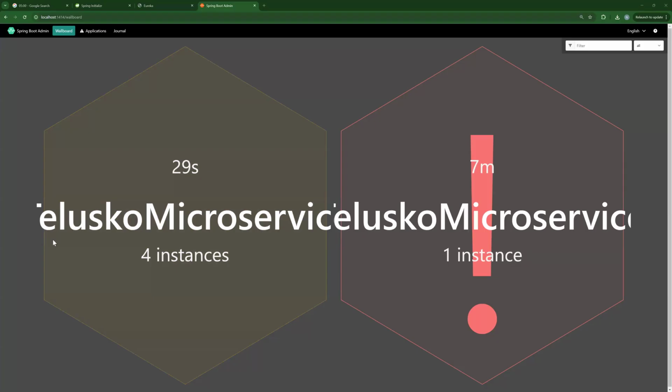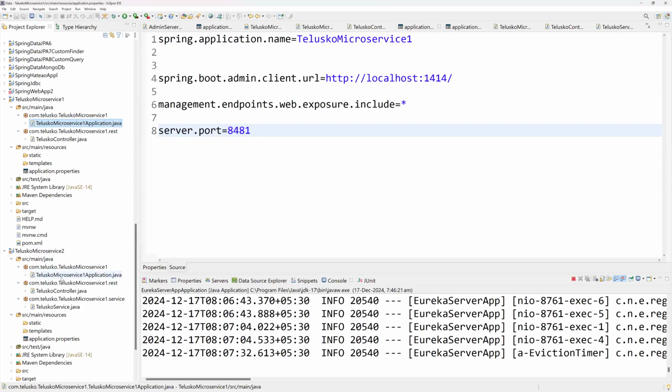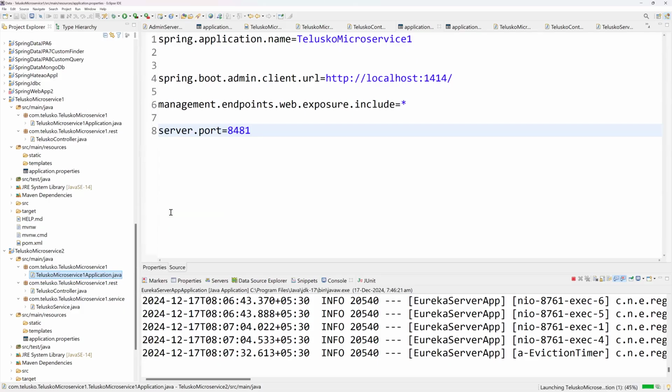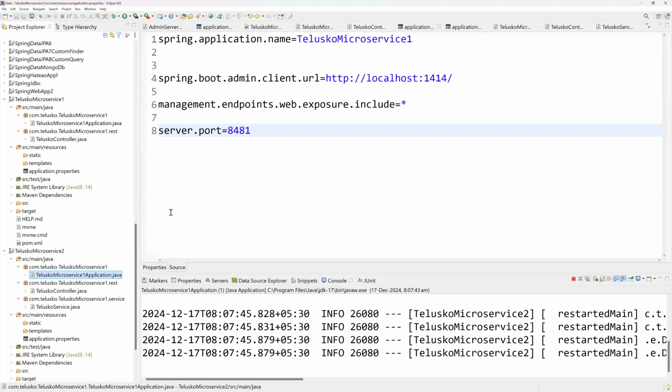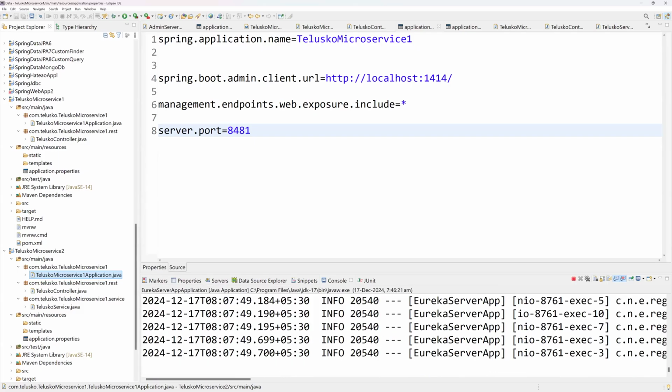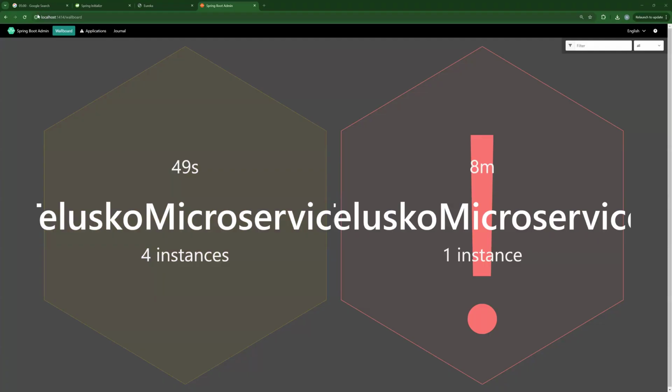Now I'll deploy my normal application, which is Telescope service. I'll say right click. I would like to go here and deploy the microservice number 2. Normally, I'll deploy the microservice number 2. Microservice number 2 is getting deployed. It is deployed. I'll go back here. I'll say refresh.